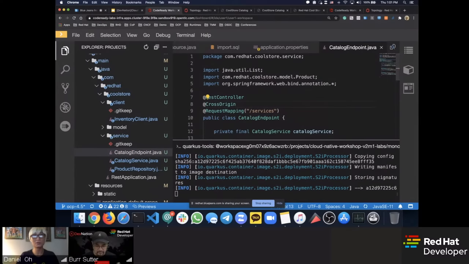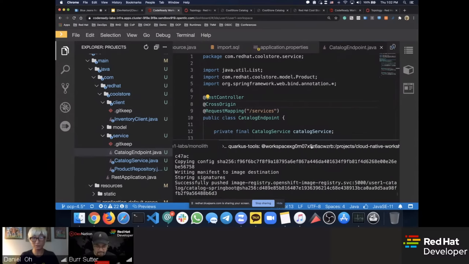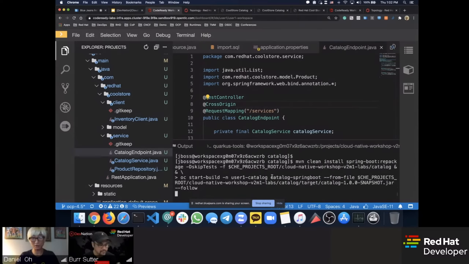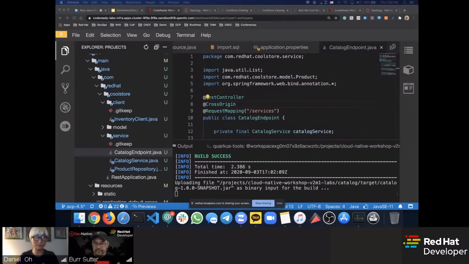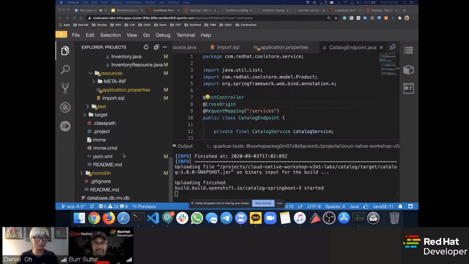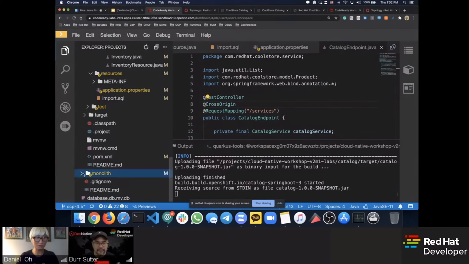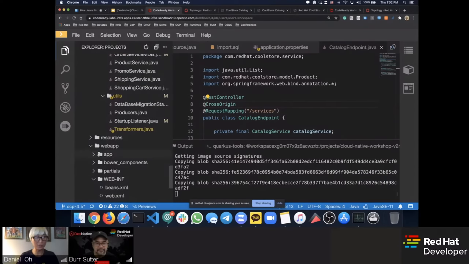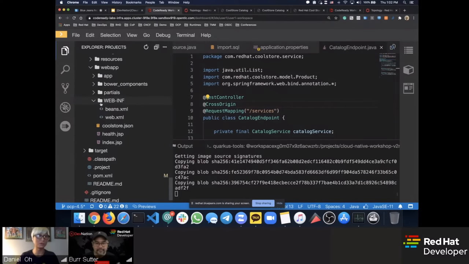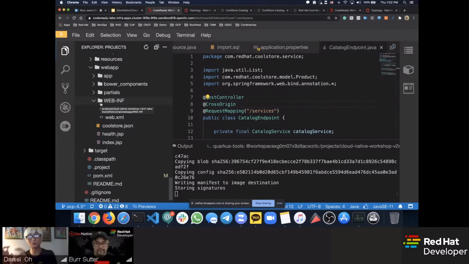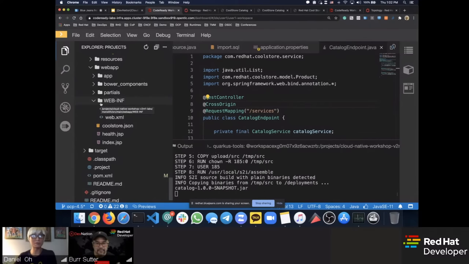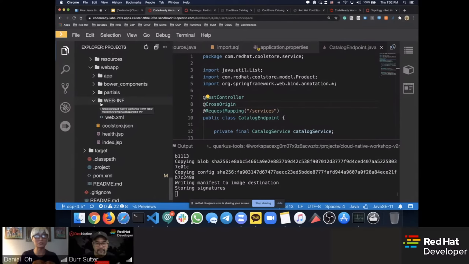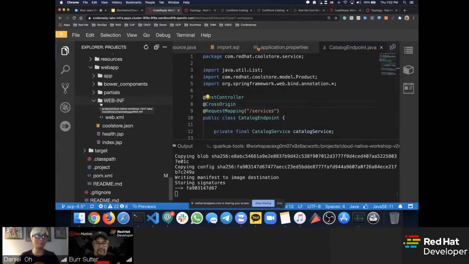Cross origin. And then I need to repackage the catalog also. And just one more time, the last thing is the monolithic application. So we need to add the new endpoint, because our new inventory and catalog are already running outside the monolithic application, and inside the monolithic application we need to refer to the new application.